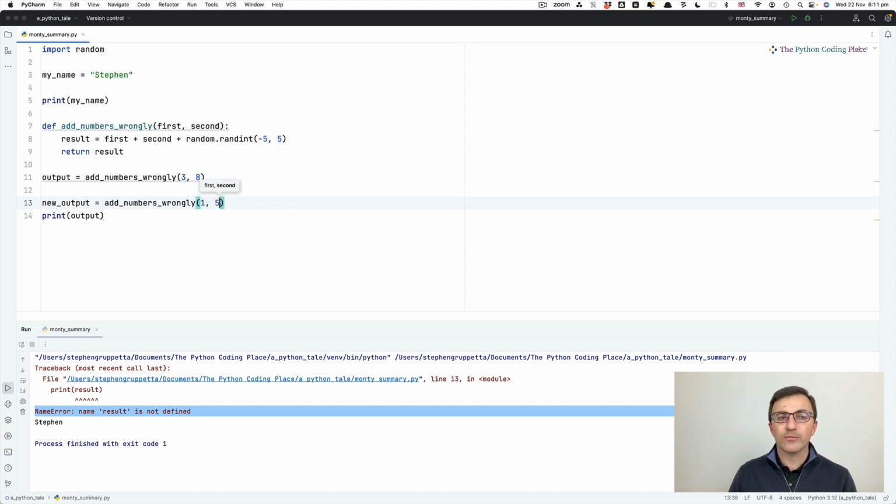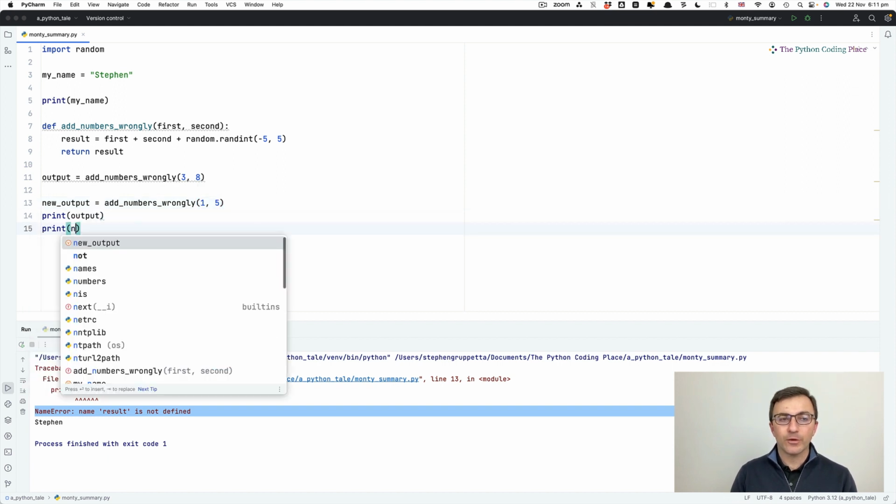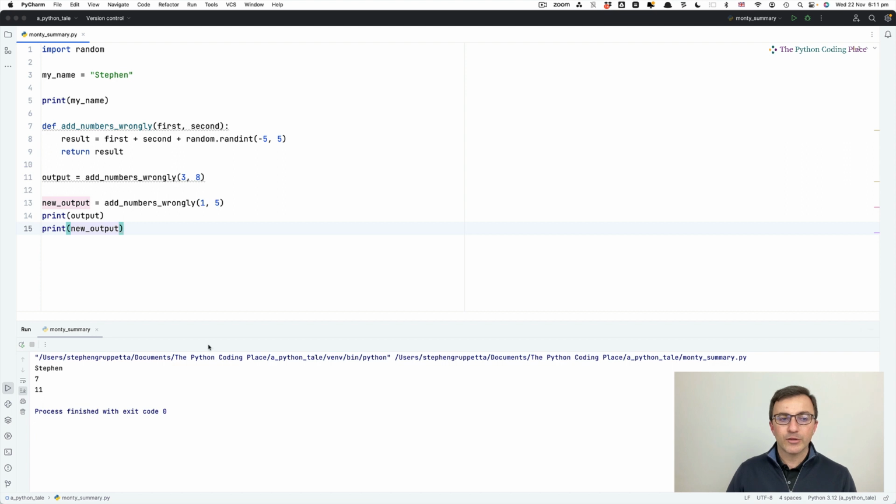Now I can call a function another time, new output equals add numbers wrongly 1 comma 5. And now I have print new output. So now I have two numbers being printed. Output is what came back the first time Monty called this function. So the first time Monty will go to the function room, open the door, take 3 and 8 with him, do whatever he needs to do, come back, close the door behind him. Whatever result he got, he will put inside output.